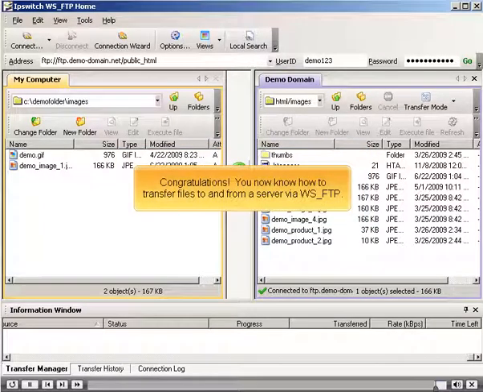Congratulations! You now know how to transfer files to and from a server via WS-FTP.